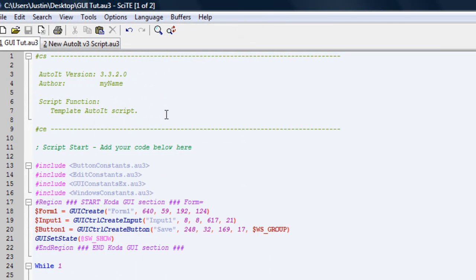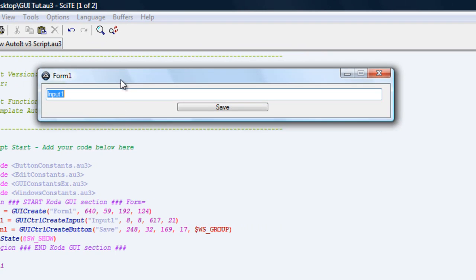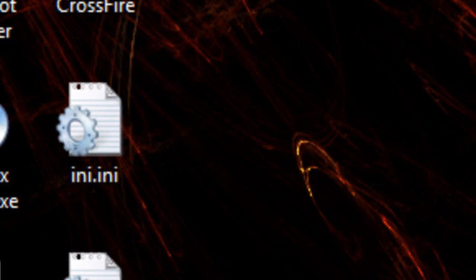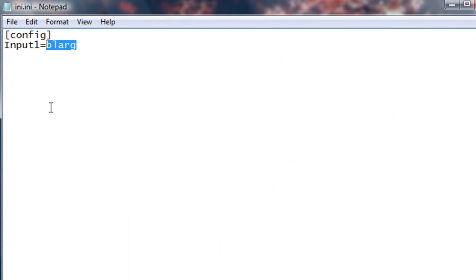Hit go. Wait for it to open. So here we have it. I'm just gonna put in blarg, and I'm gonna click save. Now I'm gonna go see if it's saved. INI, there it is, blarg. Input one, config.